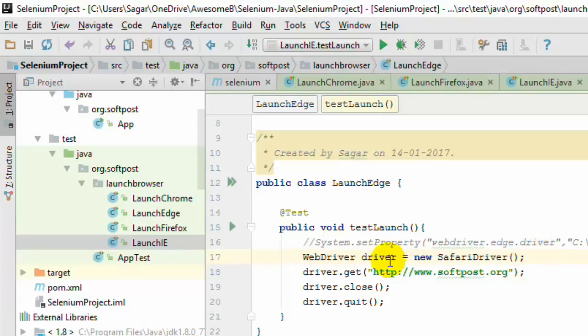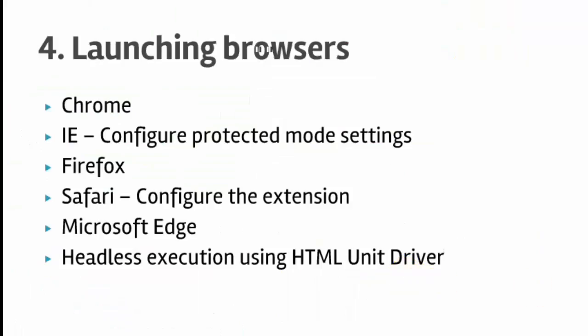This is about Safari, and that ends our lecture number 4, in which we have learned how you can automate the Chrome browser, Internet Explorer browser, Firefox, Safari, and Microsoft Edge.